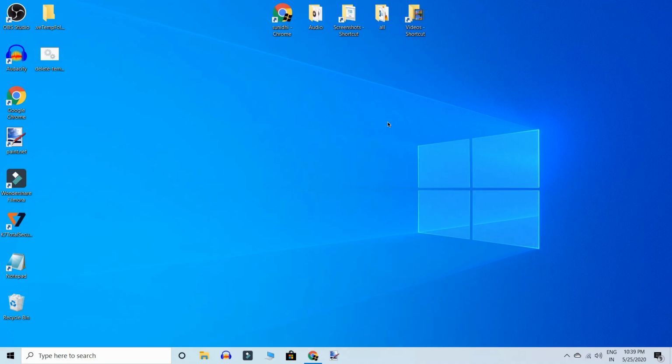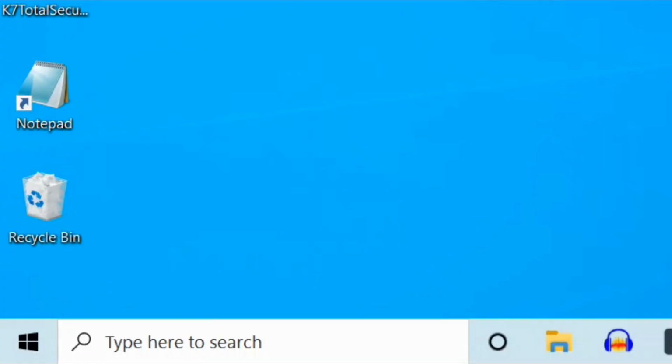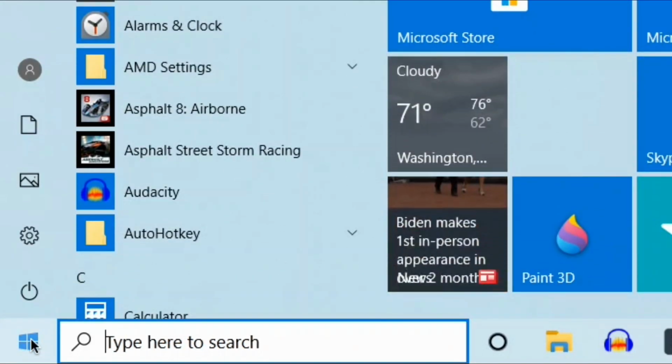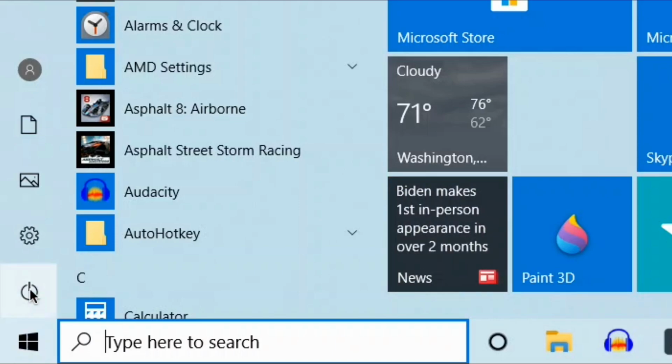You suddenly notice that your Windows 10 clock is missing from your taskbar. How to fix it? Click on the start button on your desktop and click on settings.